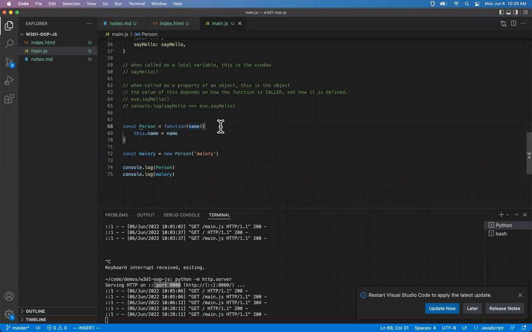So normally, with what you know about functions already, this function shouldn't do anything particularly interesting. You might expect it to take in a string argument and then assign it to window.name, because this person function isn't attached to any object. So this.name, you might think, refers to the window. However, when we call the function with new, it changes the way the function executes in a few ways.